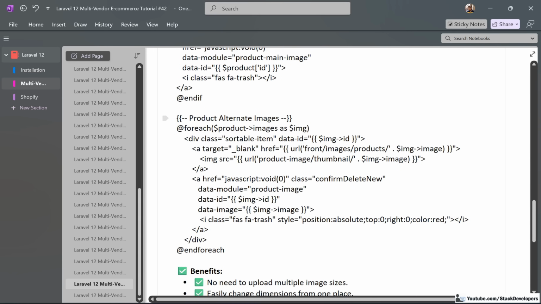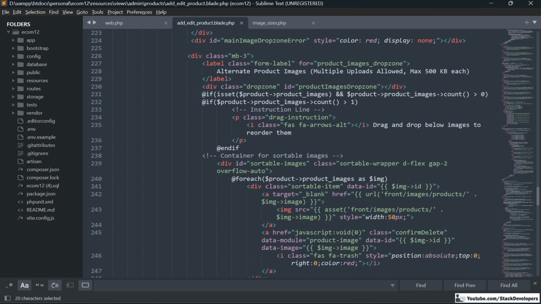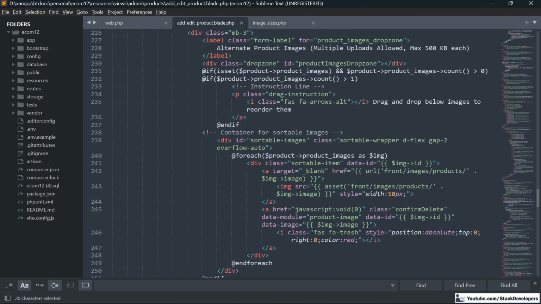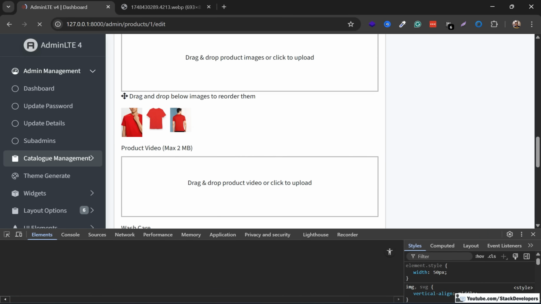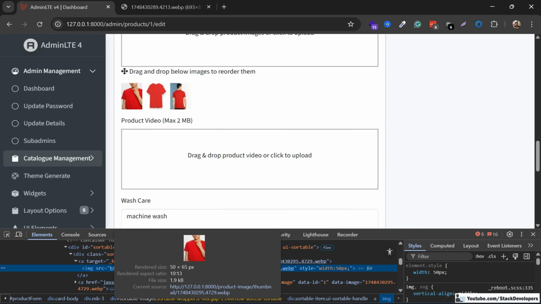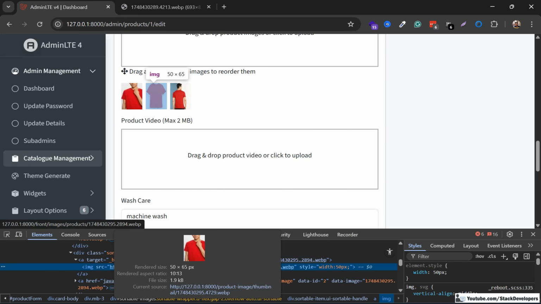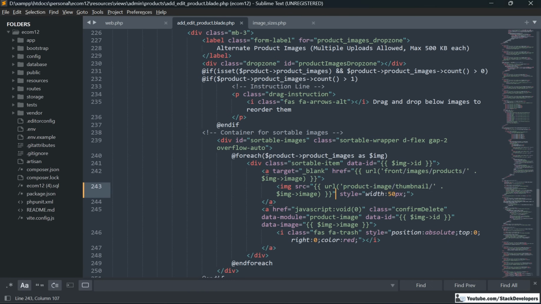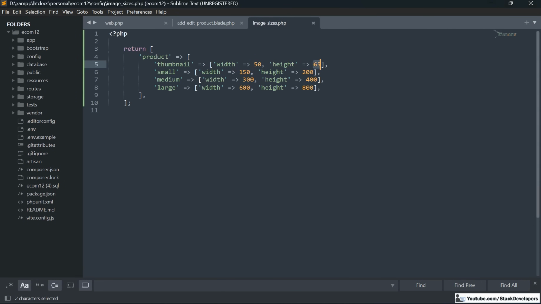And here also we are going to use this thumbnail, okay? And I'm going to replace it here as well. Inside this, I'm going to replace this source with this one, product hyphen image slash thumbnail, then the image name. Okay, so I'm going to check here. Right click, inspect, and you can see 50 into 65. The same size for all images, 50 into 65. I'm going to check this one as well, 50 into 65. So we are able to apply the same size, 50 into 65, for all the images that have the thumbnail.